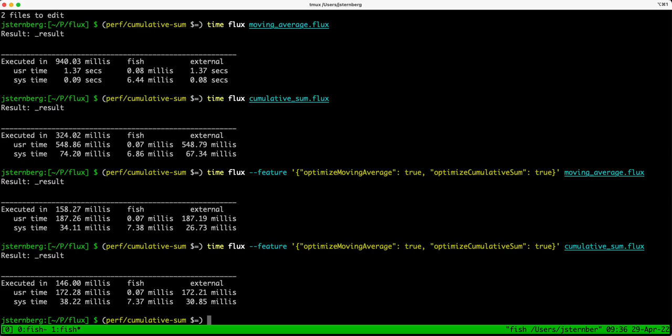And hopefully this creates a better query experience for people who are using these functions.